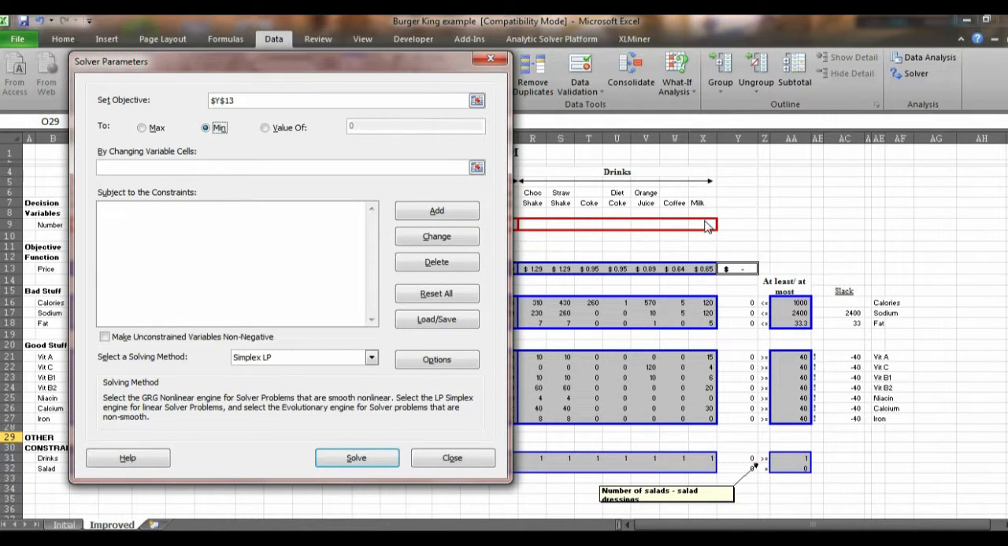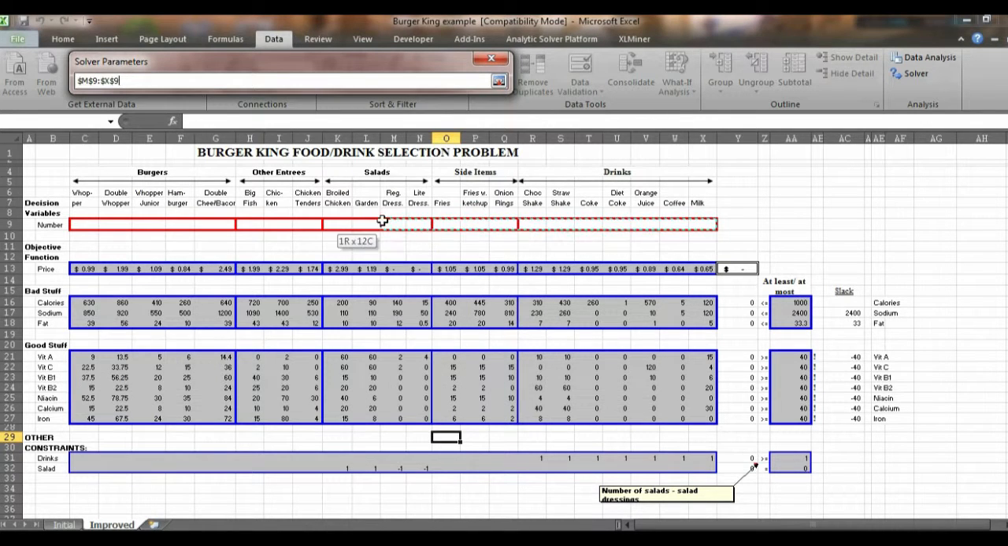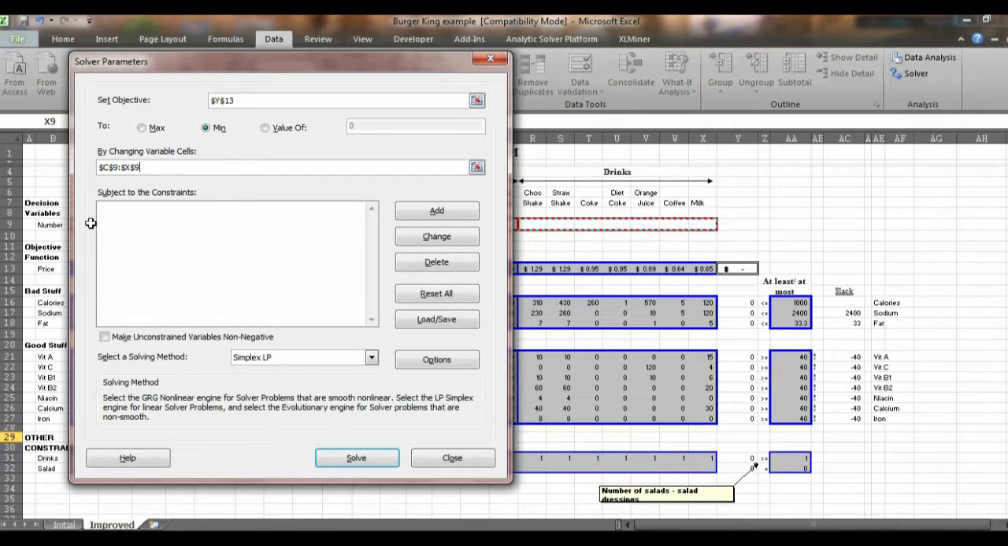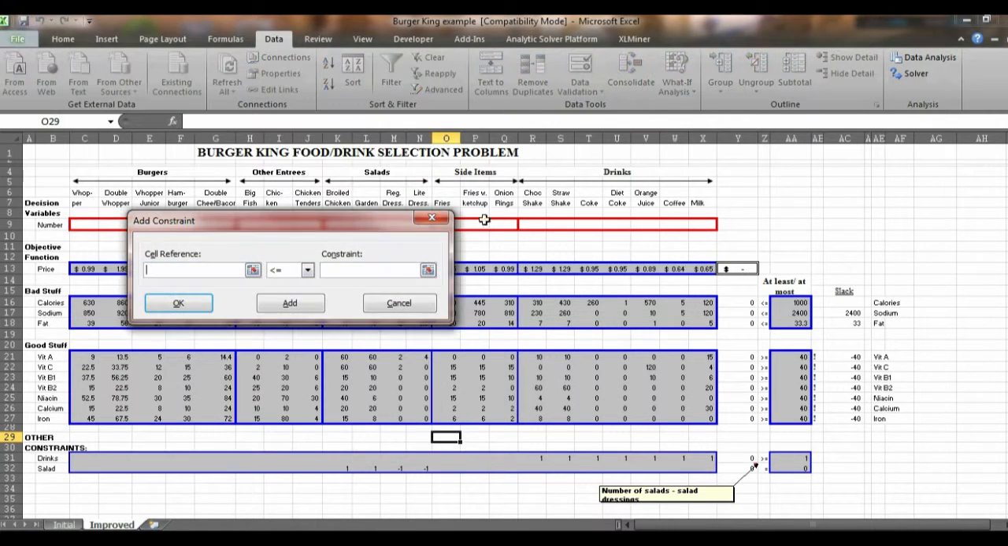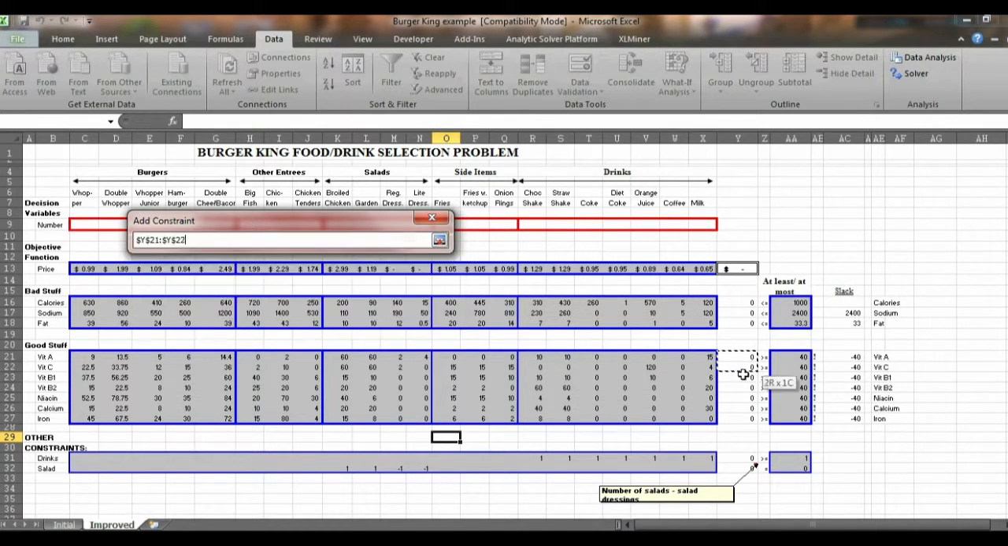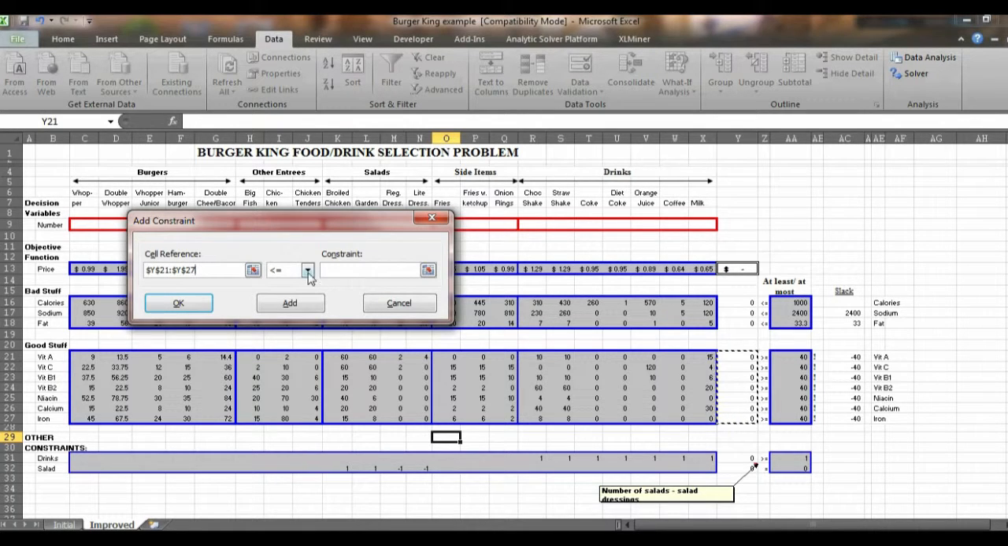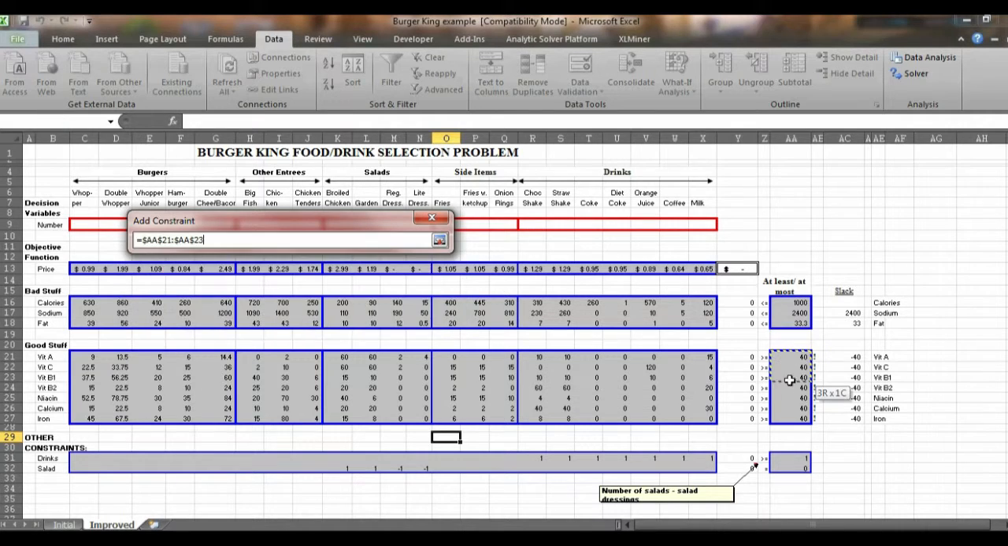My changing cells are all of the possible things that I might order. This is what I want Solver to fill in. I want Solver to find the best things to put in those red cells. What are my constraints? Well, I still have my bad stuff. Solver's going to add up the bad stuff and constrain it to be less than these maximums that I've specified. I've also put into my spreadsheet some minimums for good stuff, and I want to make sure that whatever order Solver returns to me satisfies all of these minimums for good stuffs.